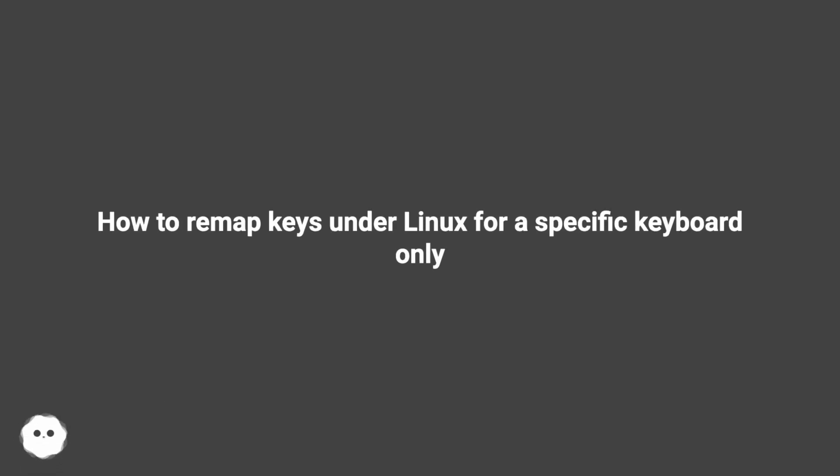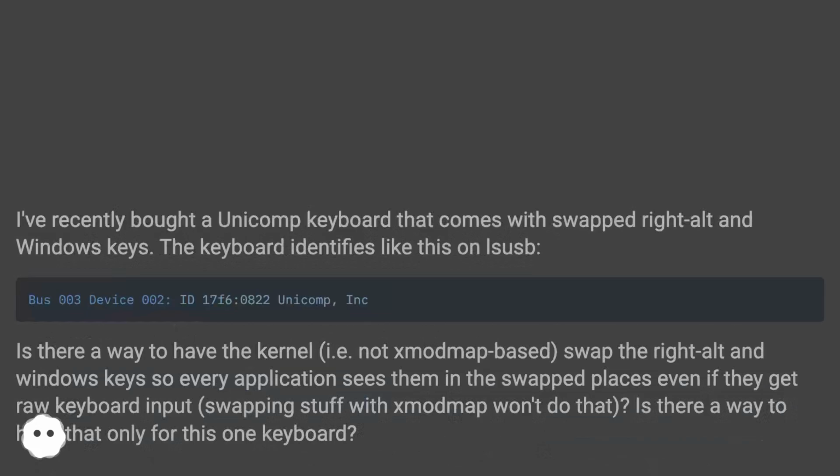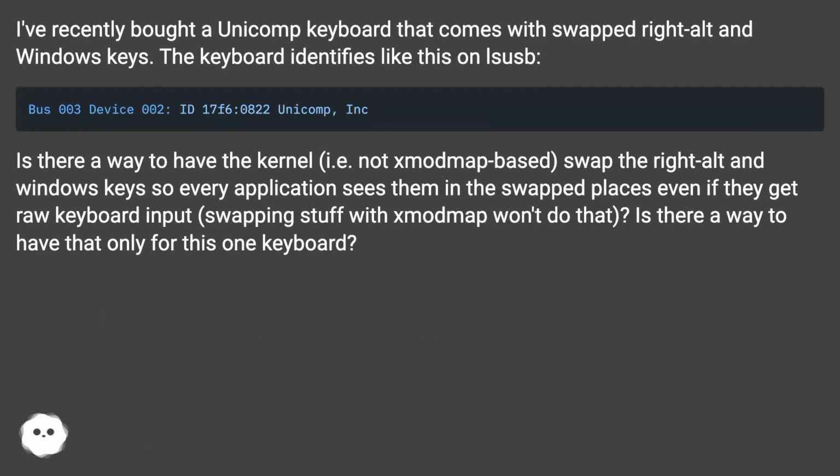How to remap keys under Linux for a specific keyboard only. I've recently bought a Unicomp keyboard that comes with swapped right Alt and Windows keys. The keyboard identifies like this on lsusb.